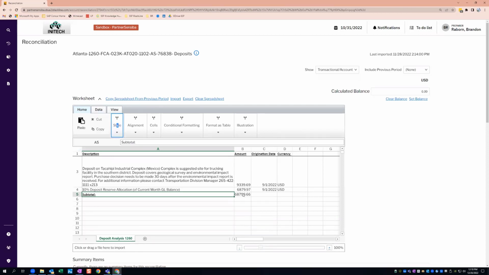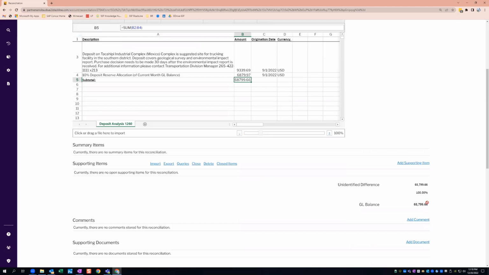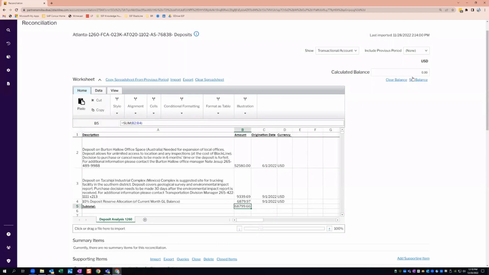And now we have a subtotal amount that really comprises the exact balance of our GL balance. The delta there is that 10% deposit reserve that this account just so happens to have sitting out there. I could have brought these three items in as supporting items. This is a relatively small volume, but in this case, I just wanted to show you a simple example of how I could also pull it into the integrated worksheet.